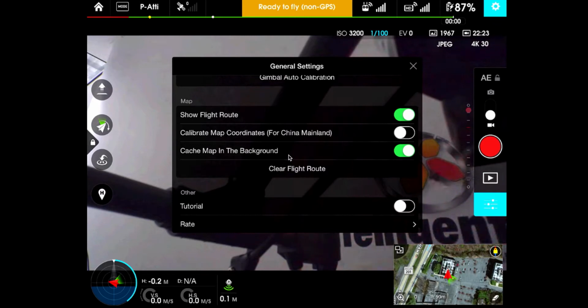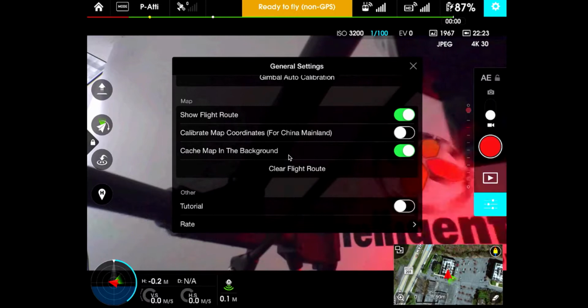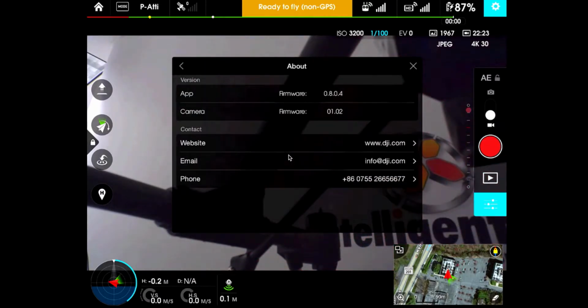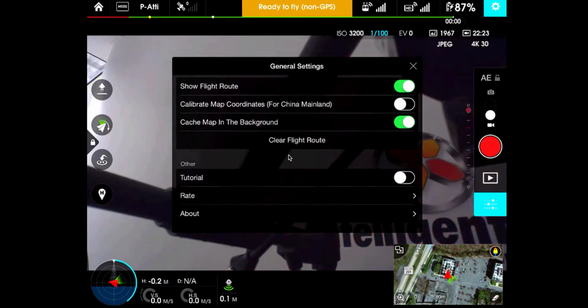When we do this, it'll allow the helicopter to hold the maps in the iPad rather than having to have an internet connection to actually get the information from the Google Maps portion. Tutorial, rate, and about. So we can see the firmware versions that the helicopter is using, etc.